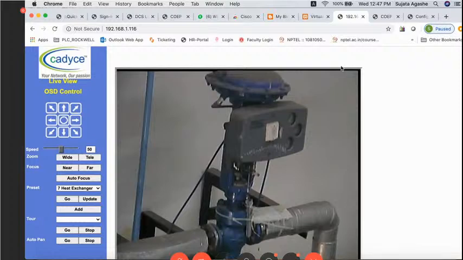PLC is a virtual lab. Industrial automation like DCS is a virtual lab. Sensors and modeling is a virtual lab. So almost all the domains of instrumentation are covered under these virtual labs. It's the choice of the teacher and the students to use those virtual labs. That's the answer.